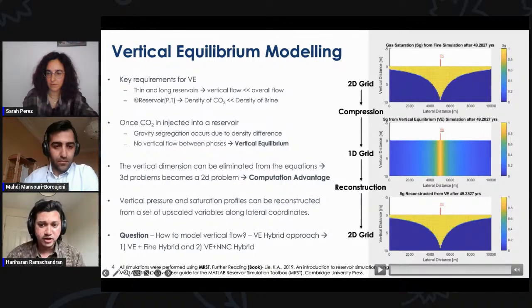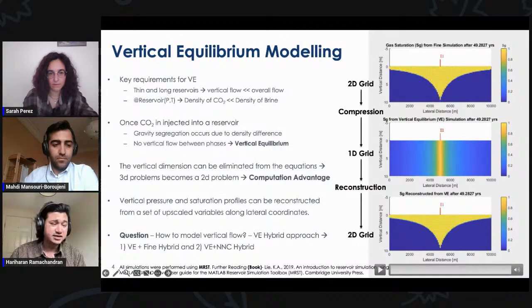But there is one point of note that we have to take into consideration: in typical fault leakage scenarios, most of the leakage is going to be vertical. This challenges the assumption of vertical equilibrium in a VE framework, especially if this vertical flow is significantly larger than the horizontal flow. So this raises an important question on how we are going to model fault leakage within a VE framework. In the following slides, we propose a hybrid modeling approach to solve this issue.